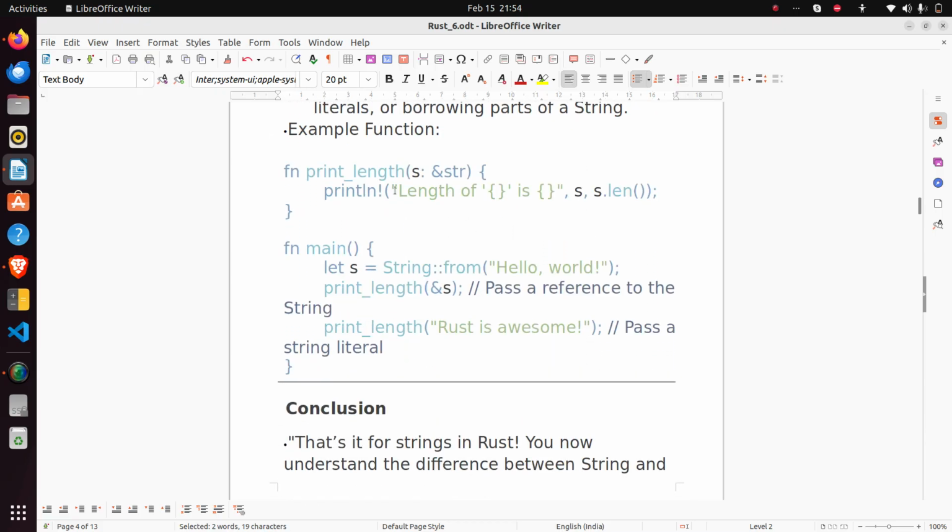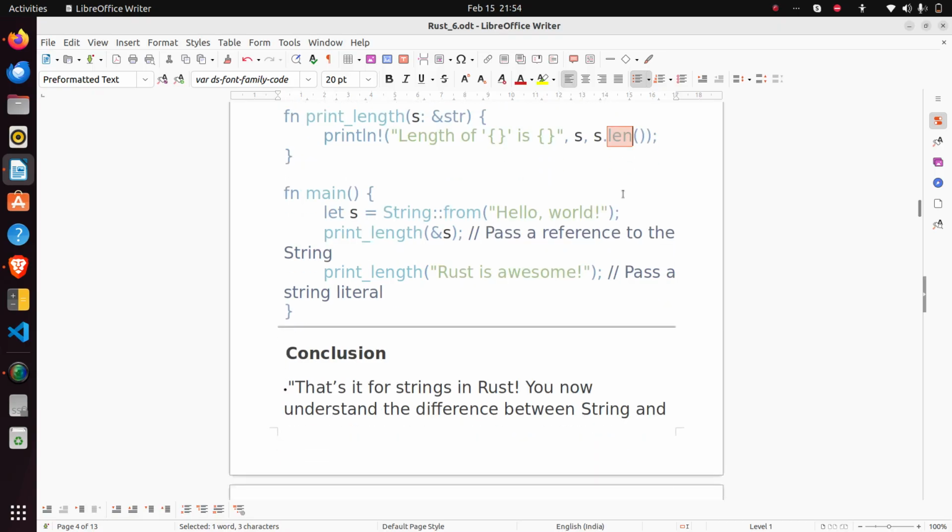Let's see an example. This is a function print_length, with one parameter, a string slice. We are creating a whole new string and passing a reference of this string to this function, and it will just print the length of this string, the total length.